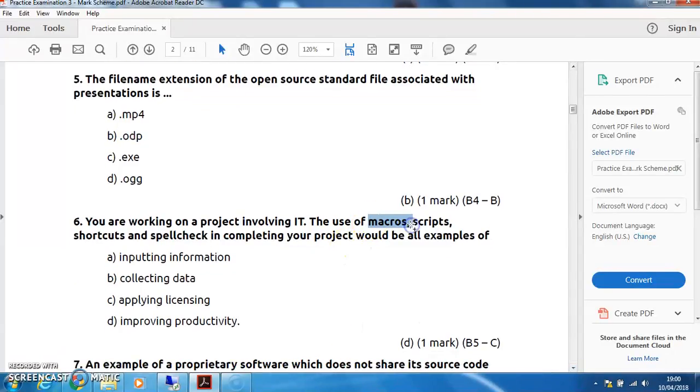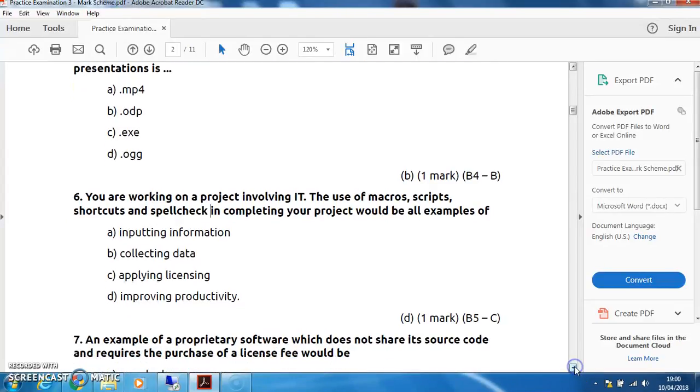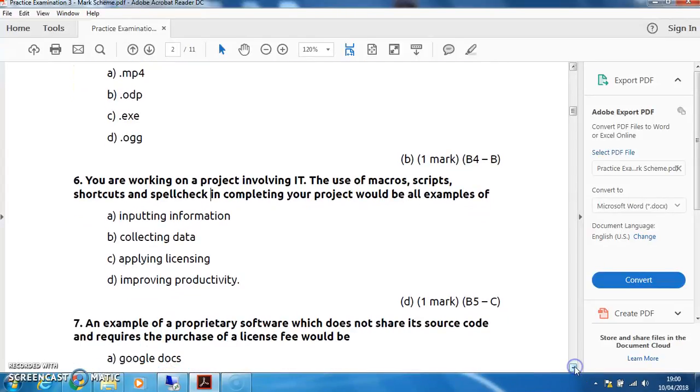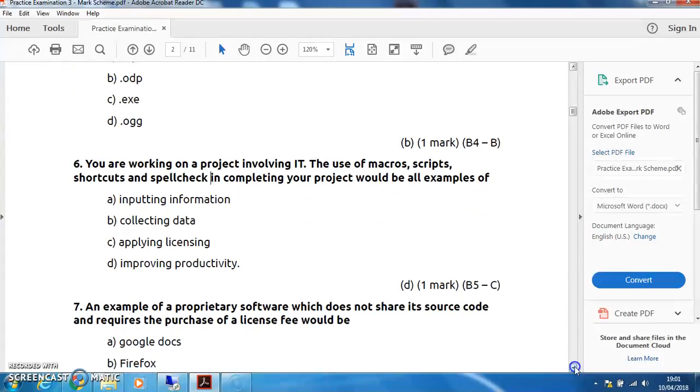So whether it be an automatic script that runs something maybe within a spreadsheet, and so for repetitive tasks, scripts are a similar kind of thing. Shortcuts enable you to do something quickly by pressing a key combination. Spell check helps you correct spelling and grammar quickly. They're all going to help you do your job quickly.